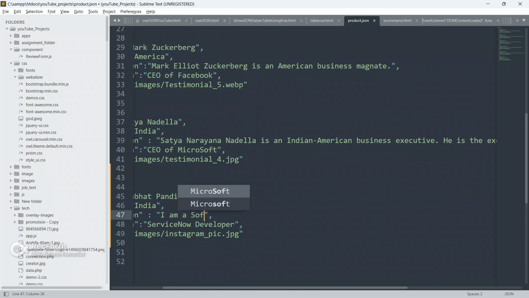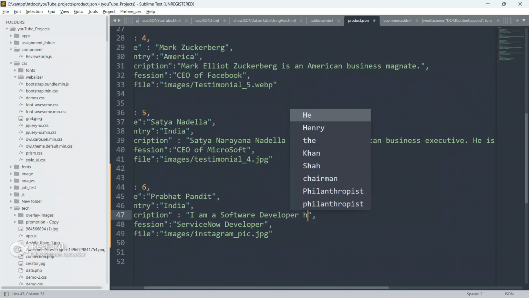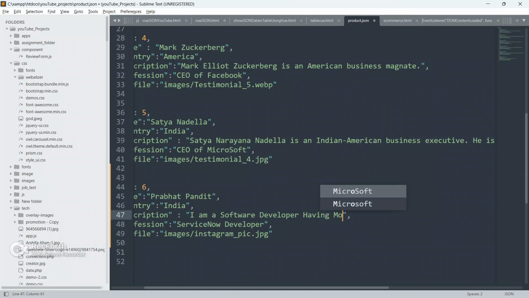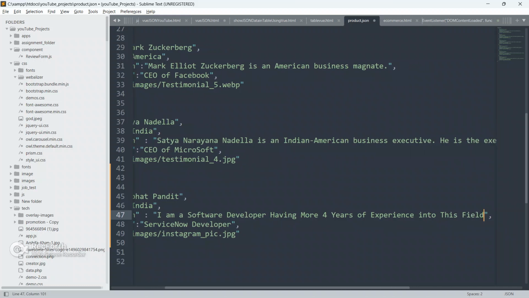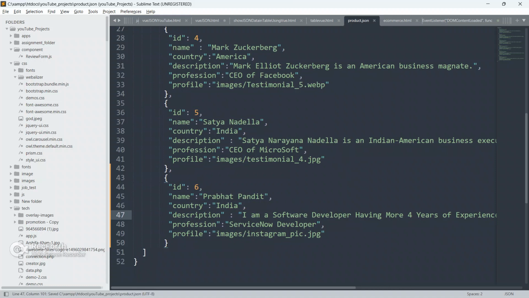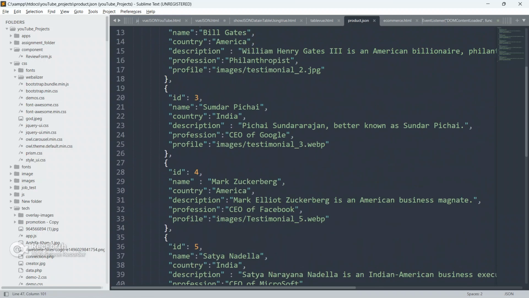So just write: I am a software developer having more than 4 years of experience in this field. Okay, so now save your code. Okay, save your code guys. Now inside our JSON file guys, we have got this 6th element.